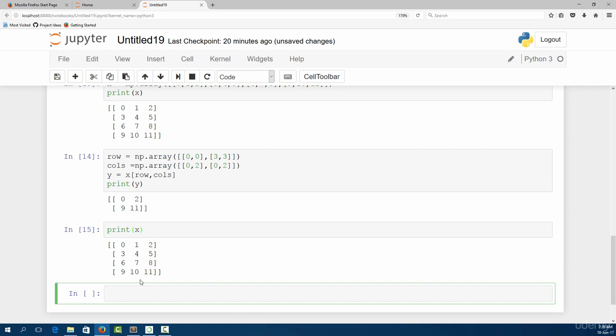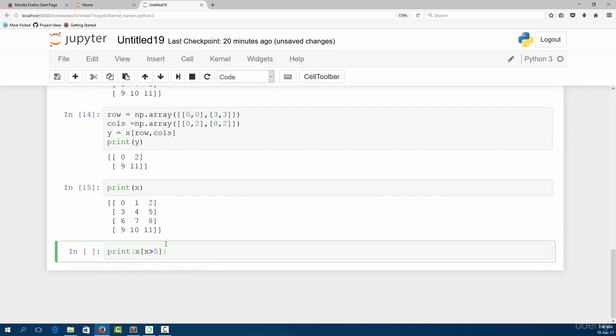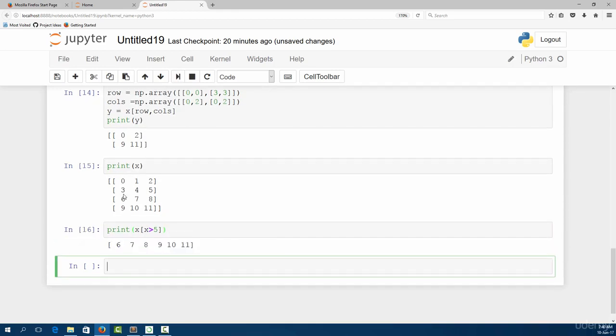As you could see, these are the elements which we have, and let's assume that you want to check which of these elements are greater than 5. You could do that by using Boolean indexing. You simply have to type print, the array name is x, and instead of specifying an index here, you specify the condition. So we will type x greater than 5, and that's going to return only those values which are greater than 5. If you run this code, as you could see, from this array we only got those values which were greater than 5, which is 6, 7, 8, 9, 10 and 11. So this is how Boolean indexing works.